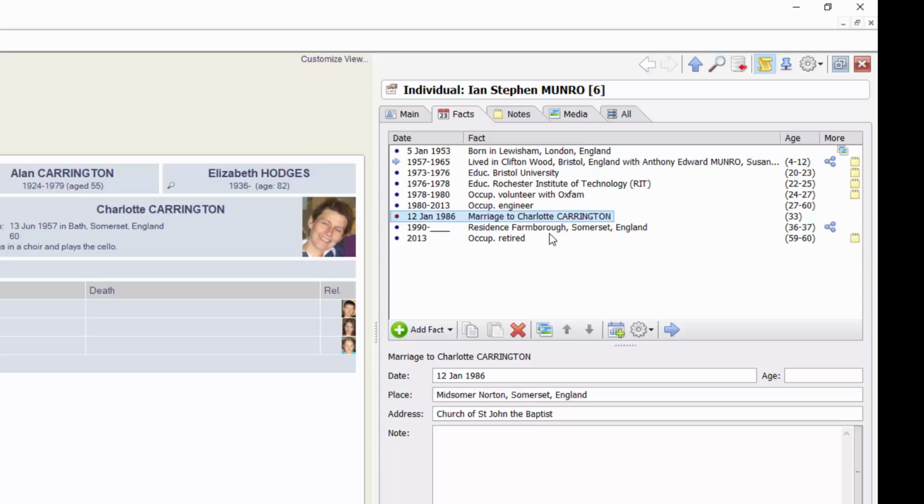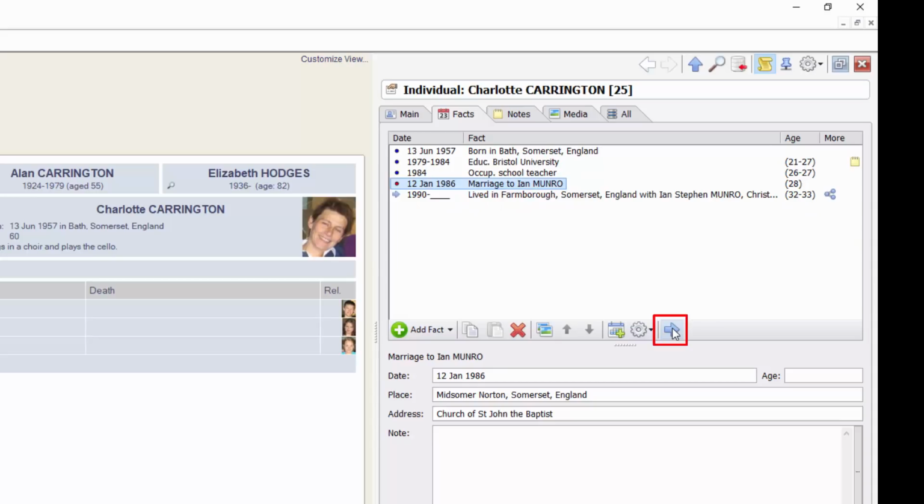Okay, so then we've added the marriage event, and this has been added not just to Ian Munro's record, but also to Charlotte Carrington's record. And it's the same information that's been added to both. We can see that quite easily if we have the marriage event selected and we click on this Go To button. It'll show us the marriage event in the context of Charlotte Carrington's record.